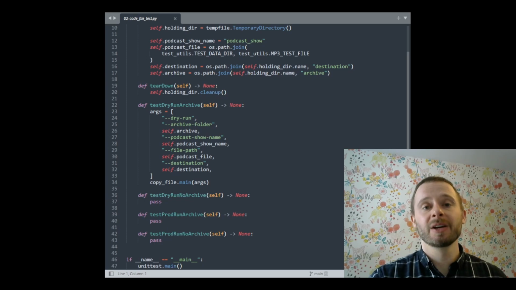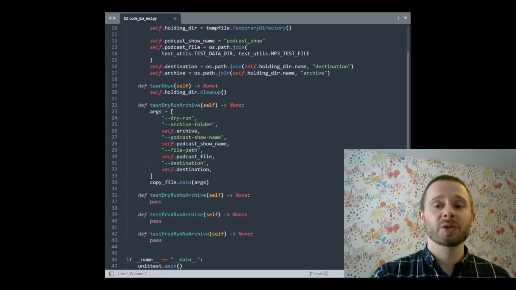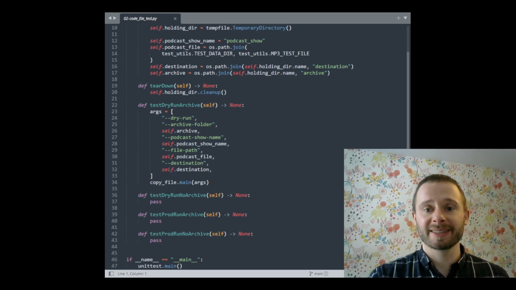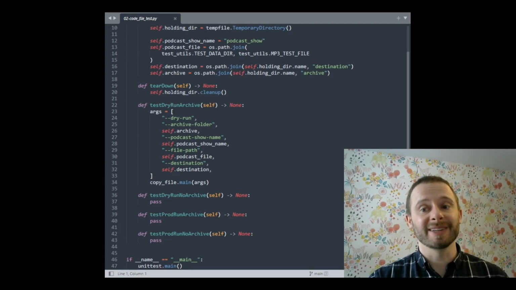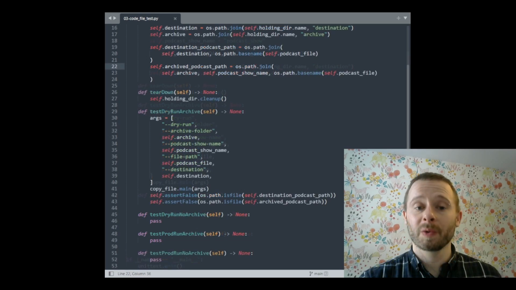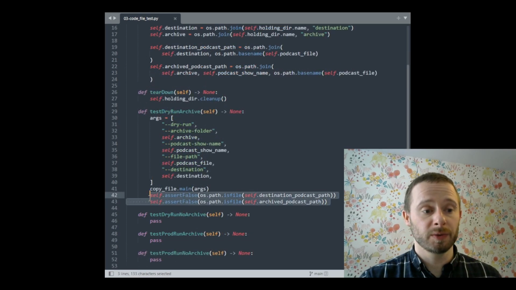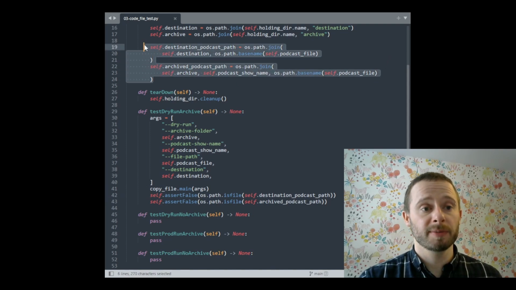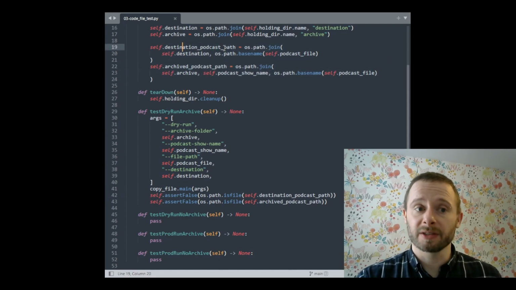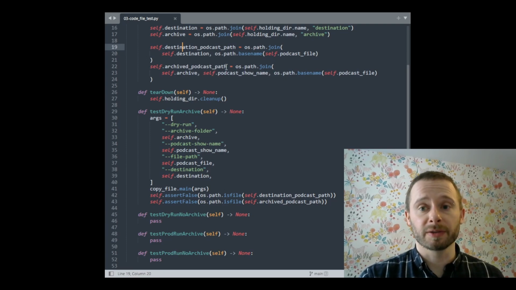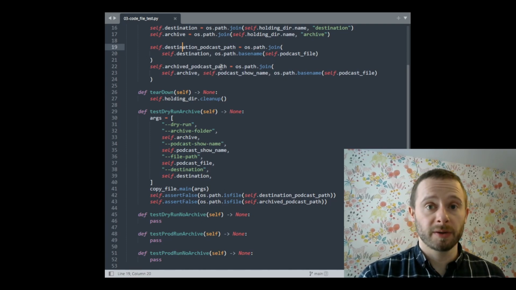issue with this. So now let's add 2 simple checks to ensure that, since this is a dry run, there isn't a file in the destination folder or the archive folder. All right, so I added the 2 checks that I talked about, using in both cases new class variables, because all of my tests are going to want to check whether these files exist or not. I ran it, and it worked.